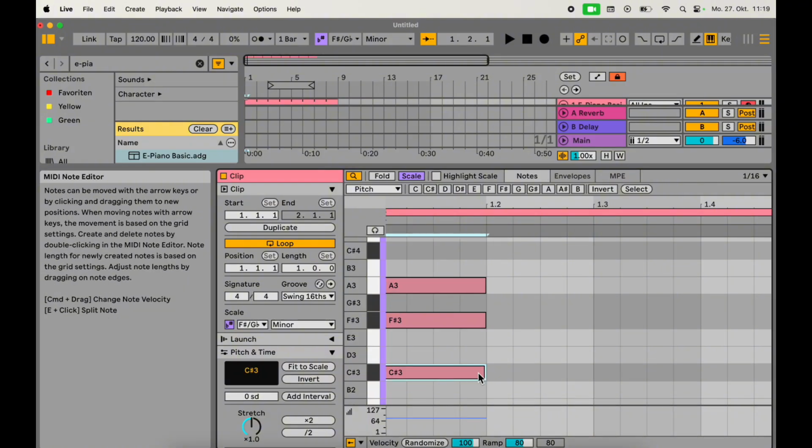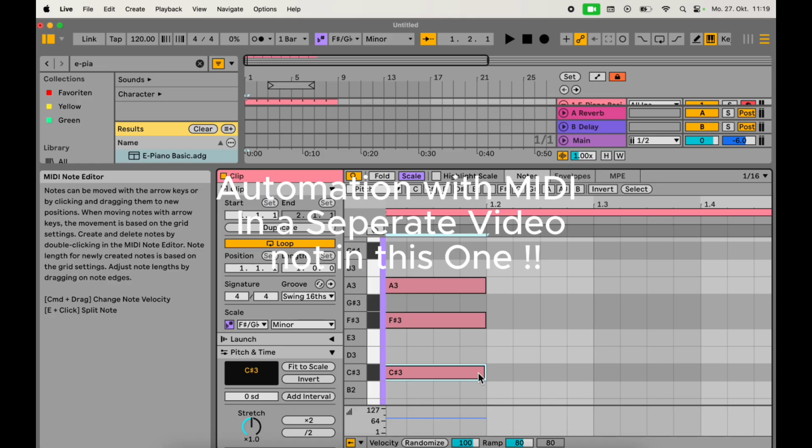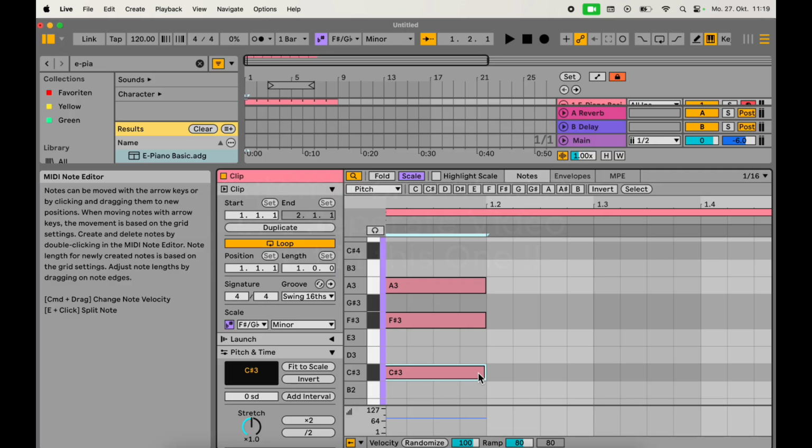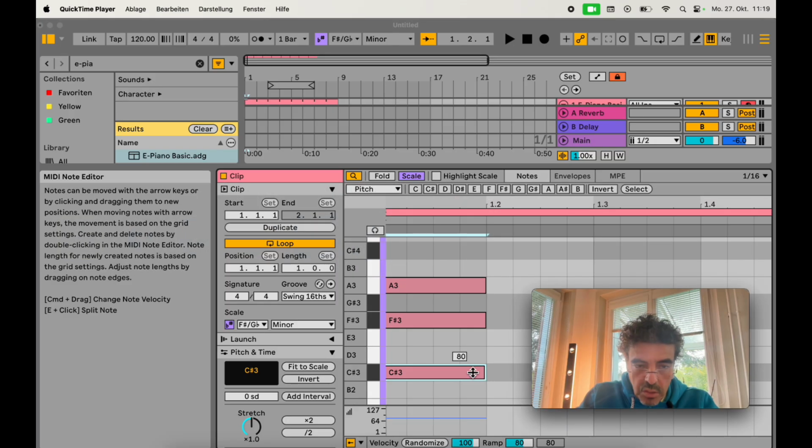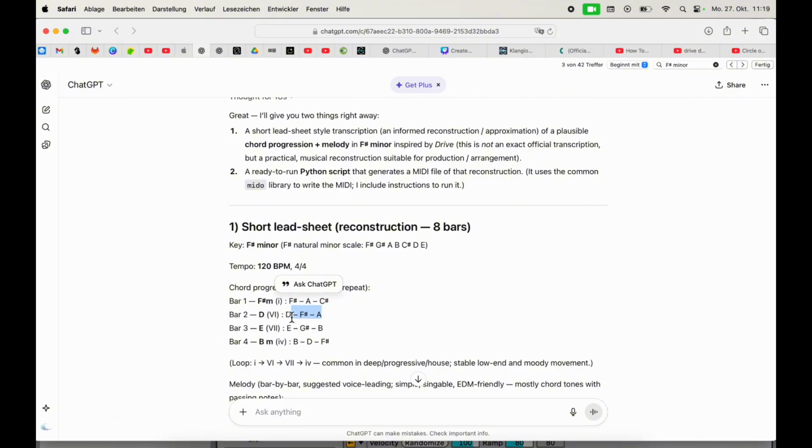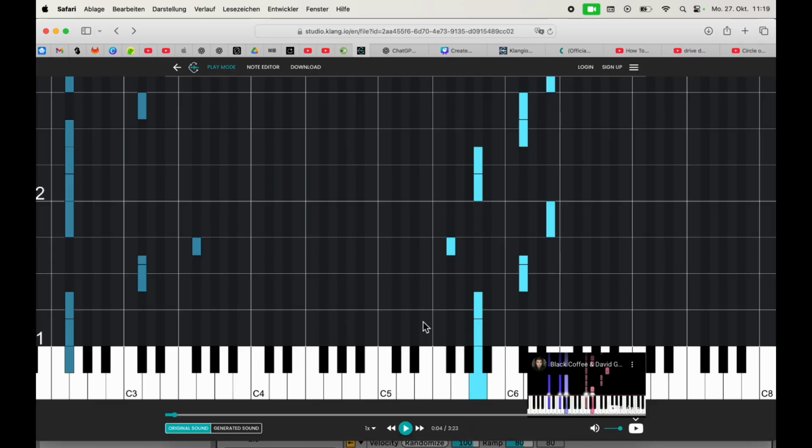I will show you later how you can do it automatically with a MIDI file. You can look at the timestamps and then spring to how you can automate this process with MIDI files. And then you can continue with the next one, which is here ChatGPT said D, F sharp, A. Sometimes you have different results from ChatGPT and from Klang.io and Chordify. So you need to check yourself by ear what's more correct.